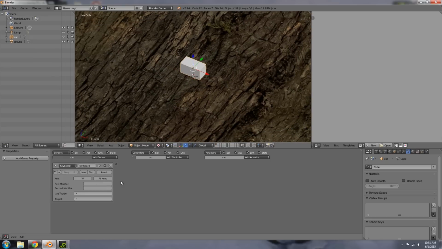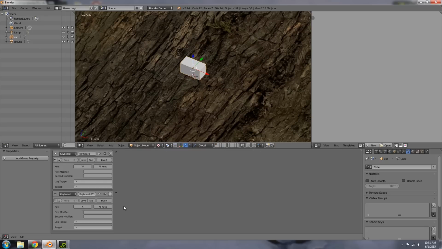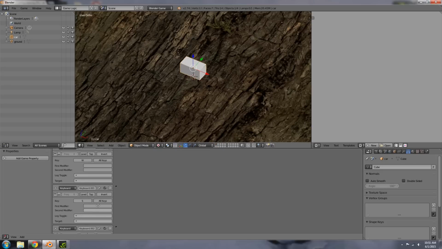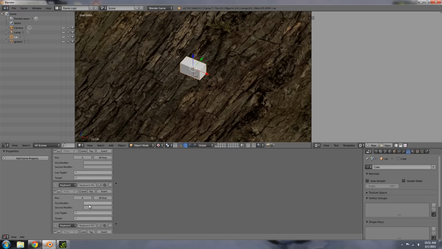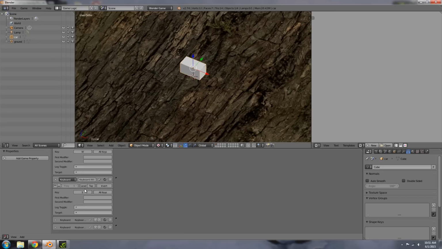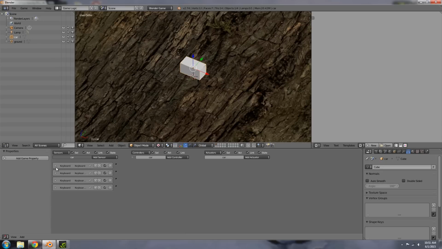Now I'm going to select the car here, and add the following logic. We're going to have 4 keyboard sensors: one for forward, one for backwards or braking, and then A and D for left and right, all on true pulse. Then over here I'm going to add a Python controller and join that up. Then I'm also going to add an always on true and join that up as well.